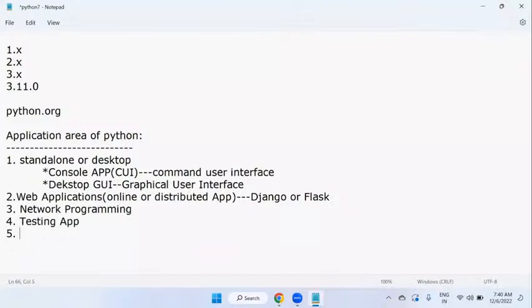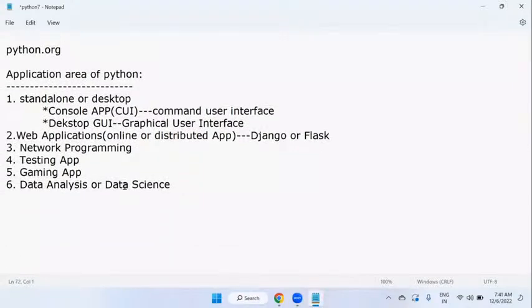Also, very fast application development is possible. We can develop gaming applications quickly using Python because a lot of gaming libraries are there. And Python became a popular language especially in this area nowadays, data analysis, or we can call it data science. The majority of people are using Python scripts in analysis programming and data science programming.